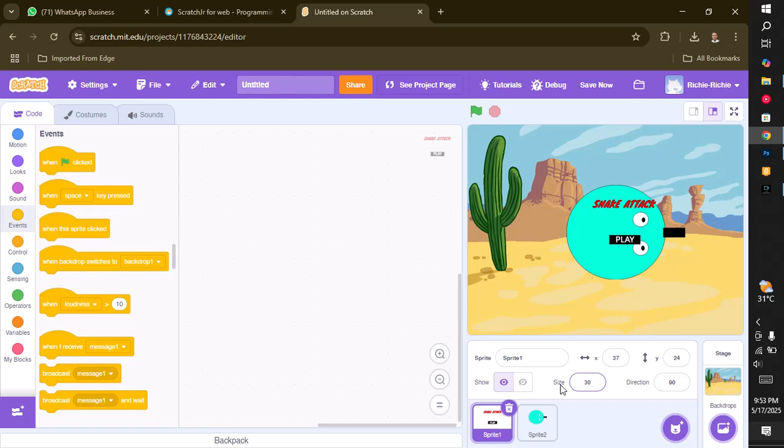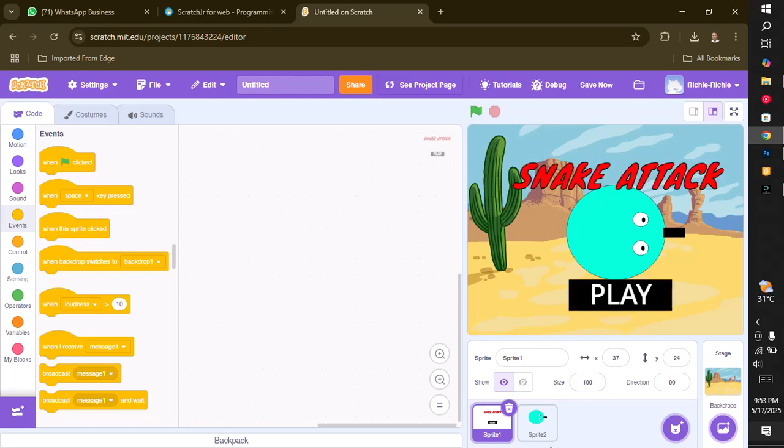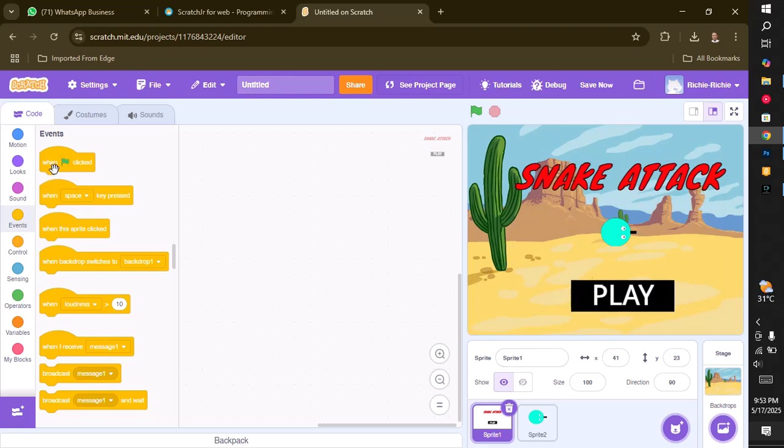Oh, that's the play button. Okay, so I'll click on the snake right here and reduce it to 30%, so it's smaller. So now I'm going to come back to my play button and give it an instruction. So I'm going to give it two instructions. One is when I click on the green flag, I want it to show, and once I tap or click on the play button, I want it to hide.